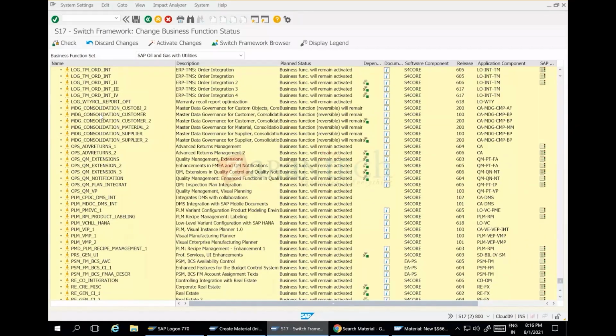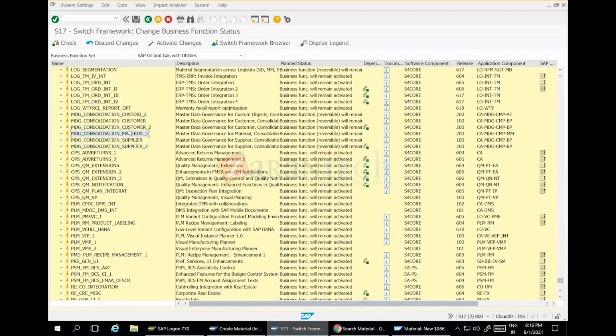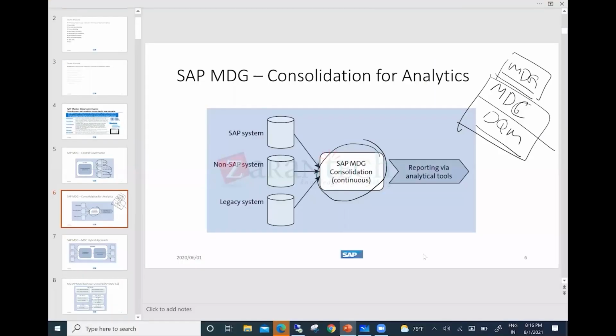You can see here MDG consolidation. Consolidation is available only for material master, business partner, customer object, or supplier objects, and not for finance objects. So this is the consolidation business function, and it has a different purpose. In the last session, I explained at a very high level what consolidation is, but of course, we will discuss consolidation once we complete all MDG topics.